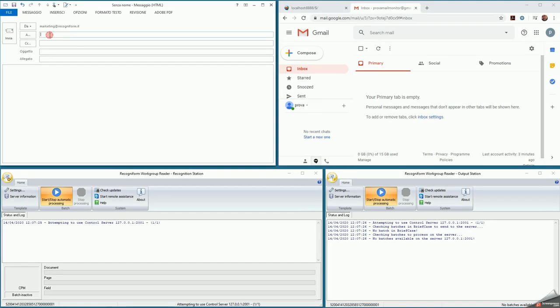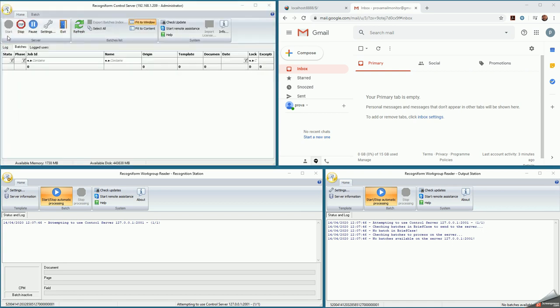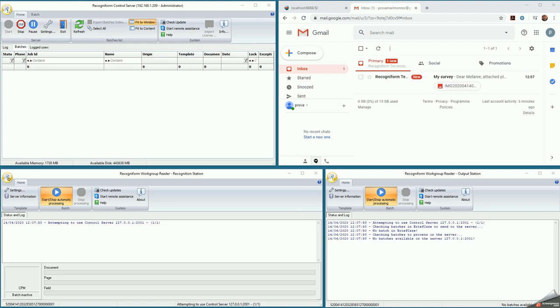In this example, we're sending an email with a TIFF attachment file. File contains a survey that will be sent to a specific email address. Email has been sent. As you can see, Recogniform control server has no batches in progress. Now, email has been received in the mailbox.